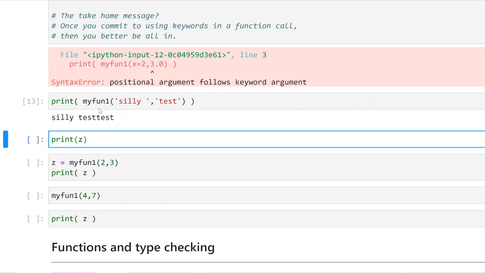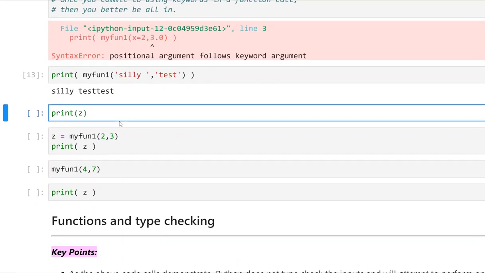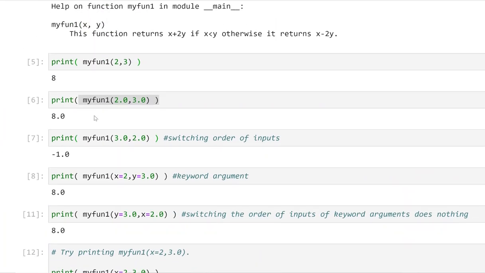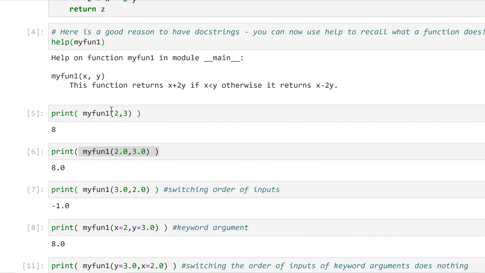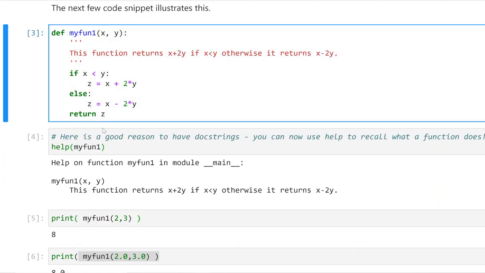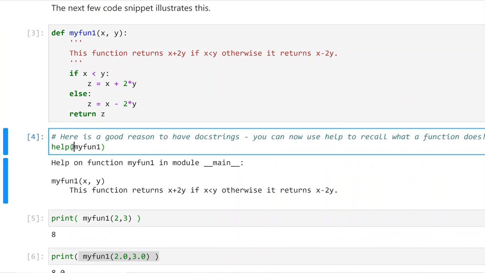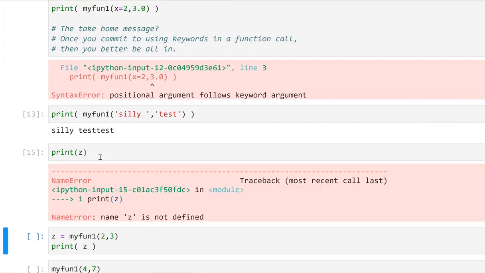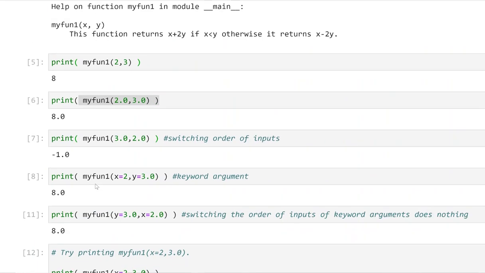Looking ahead, this is what that was kind of showing there. I'm going to try to print the variable z. Now notice in all of these calls to this function, I'm just printing the output. It's returning a value of z, but I'm never assigning the output of this function to any variable. So has z been assigned to anything? Let's see. If I print z, I see there's a name error. Z is not defined. And you could say, well, wait a minute.